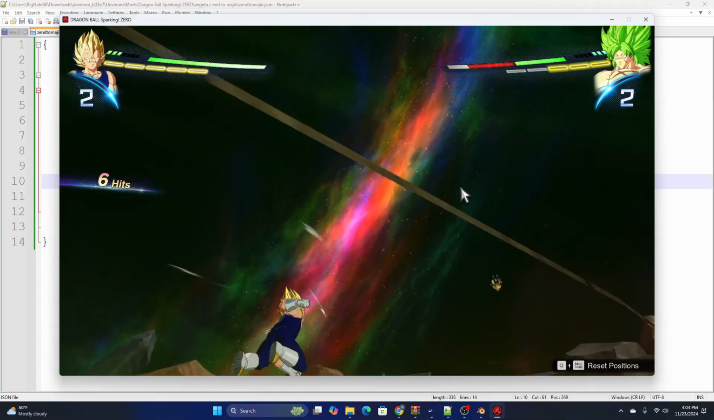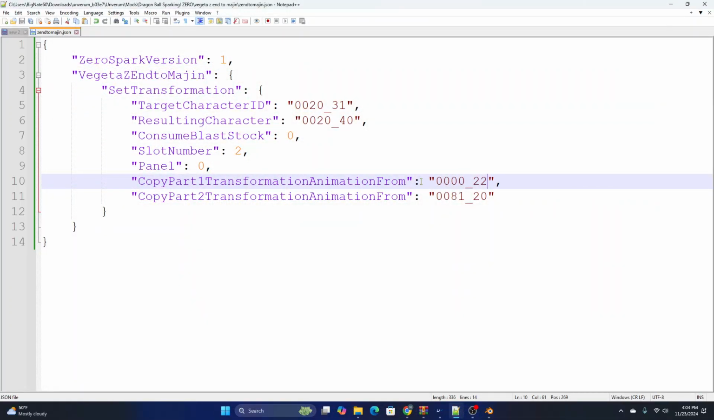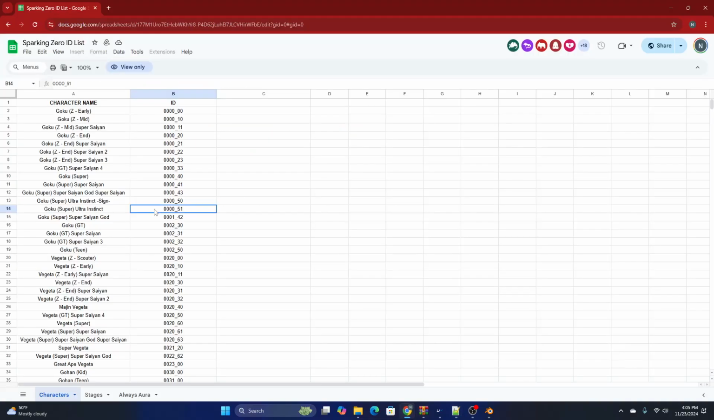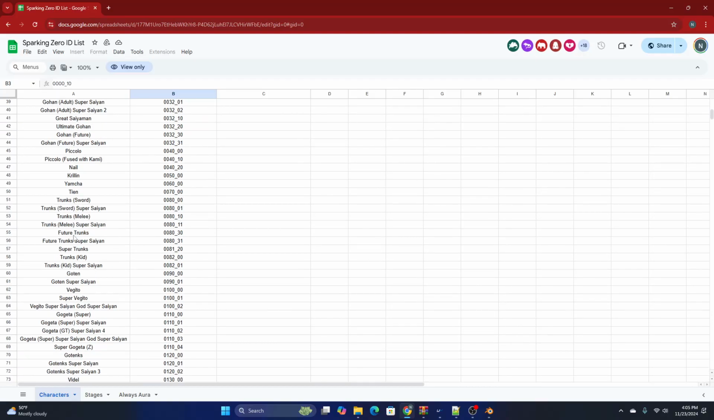But anyway, I think you get the picture. So that really is about it. That's really how you make a custom transformation in Dragon Ball Sparking Zero. You could literally change this to pretty much any transformation animation in the game that's at least somewhat unique, which is great. I love that. I love that you're able to do that.